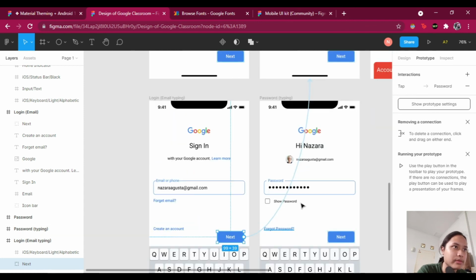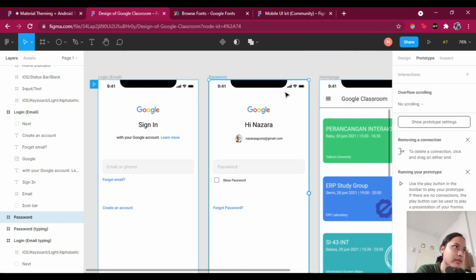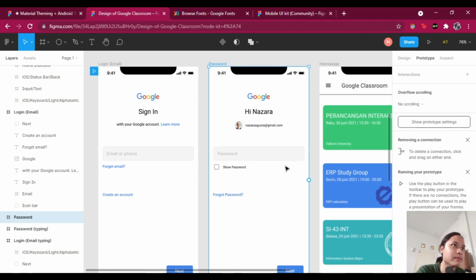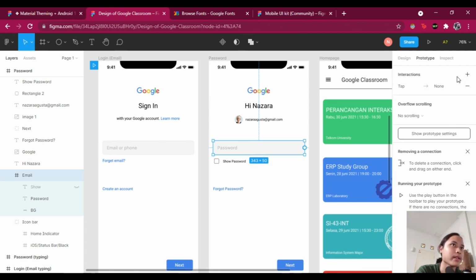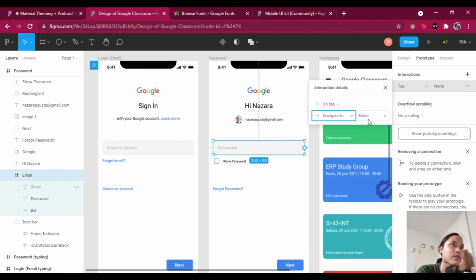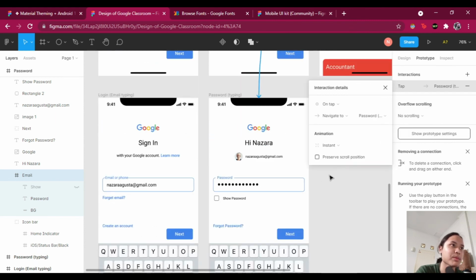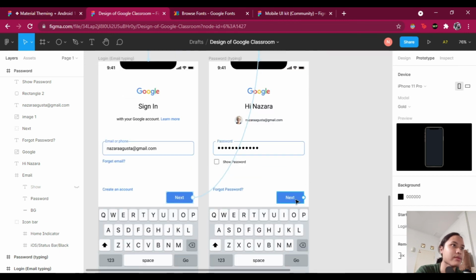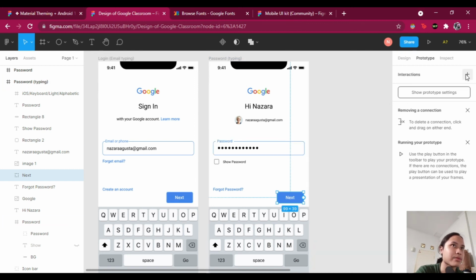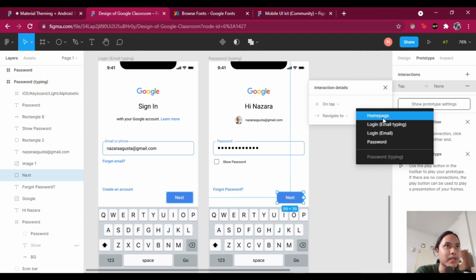Now we're heading, the arrow tells us to continue in the password frame. Now the next one is we want to actually type in our password. So the first thing to do, we click here, the password field, and then we add another interaction on tab, and then we navigate to the next, the password typing frame. After that, maybe just instantly, and then we arrive at the password typing, and in password typing we go to the next field here, interaction on tab, navigate to, and then in here we arrive at the home page.